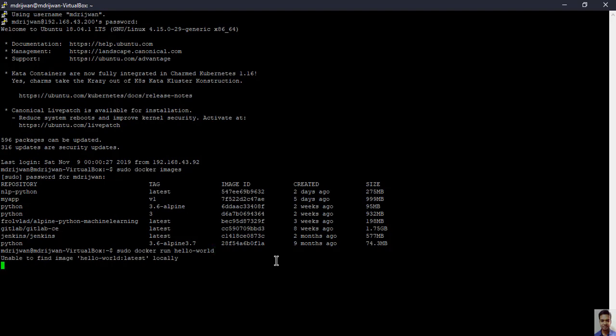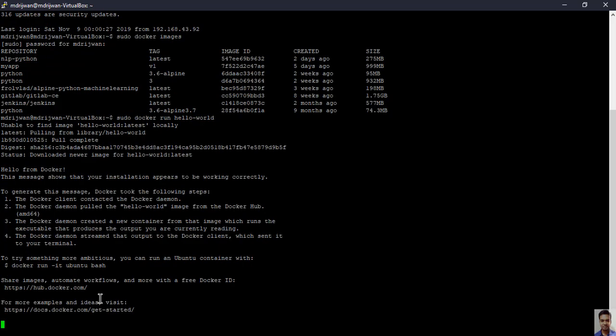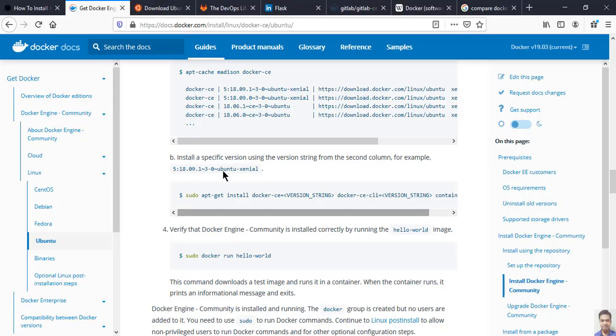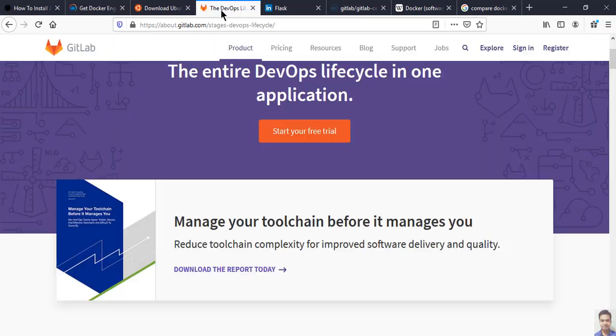If it doesn't find that particular image, it will download it from the internet. After that it will run and print "Hello from Docker! This message shows that your installation appears to be working correctly." This message is what you need to know that Docker has been installed correctly. And after that you have to install Jenkins.